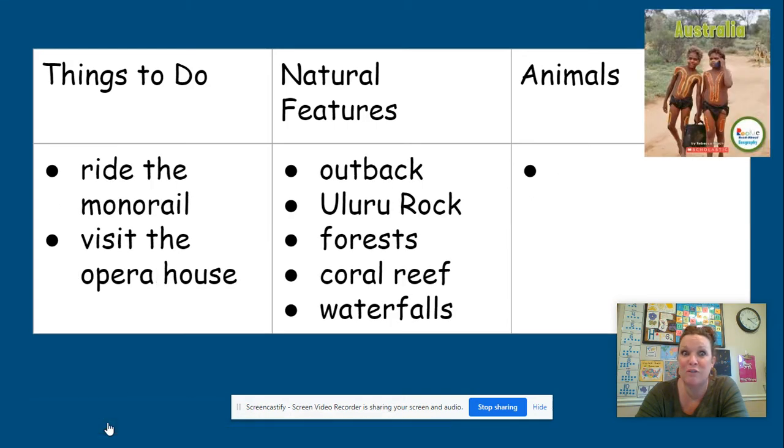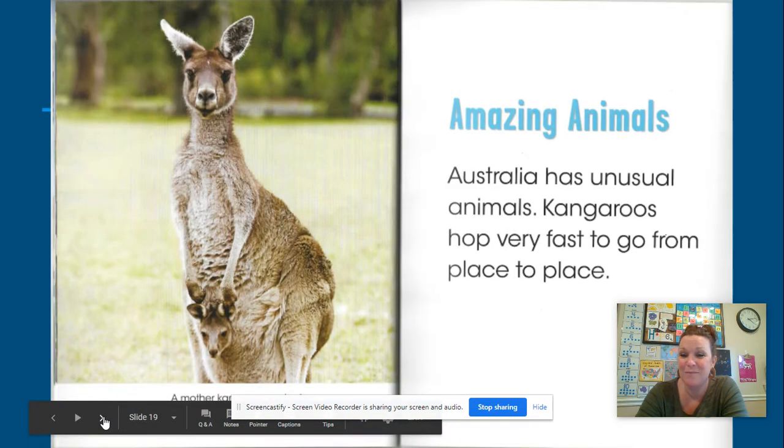What about Australia? Things to do there. You can ride the monorail, visit the Opera House. The natural features included the outback, Uluru Rock, forest, coral reef, and waterfalls. What about the amazing animals there?